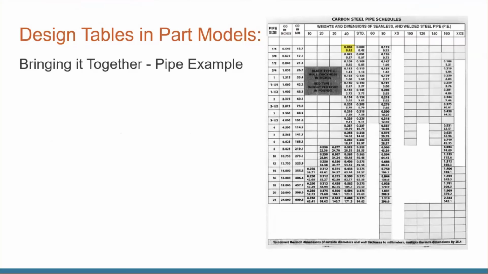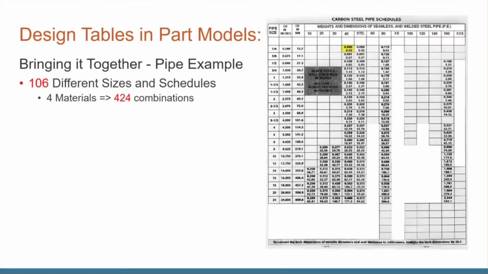So now we're going to look at a real world example from all those little tidbits of information I've gone over. So pipe, as I mentioned, is super simple to think about, but from a configuration and design table standpoint, actually quite complex. Just looking up here, you can see carbon steel pipe schedules out of some documentation. 106 possible sizes and schedules with 4 different materials. There you can see over 400 combinations.